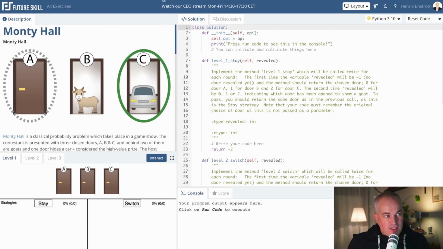Hi, welcome to this video on how to solve Monty Hall using Python. So we're going to solve the three levels. Level 1 is stay, level 2 is switch, and then in level 3 there's a full Monte Carlo simulation using both with a comparison. So let's look first at the code window here for level 1 stay.